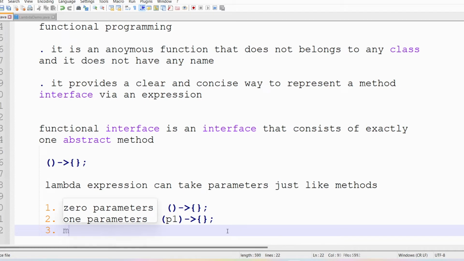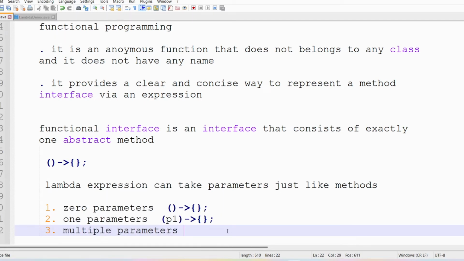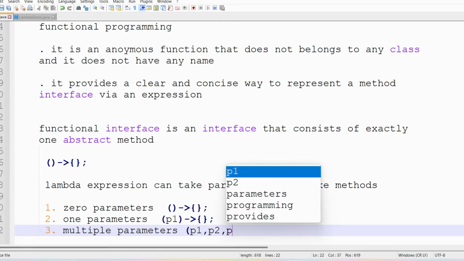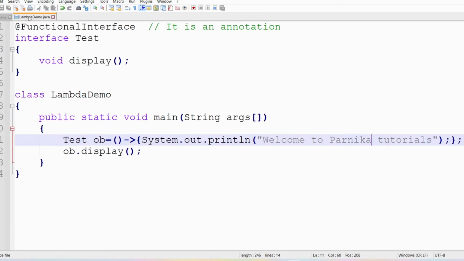Even you can provide multiple parameters. Suppose let's say that I have a parameter p1, parameter p2, parameter p3. Like that also I can provide. Now we will discuss one example each for 0 parameters, 1 parameter, and multiple parameters. Now let me go to the lambda demo.java.